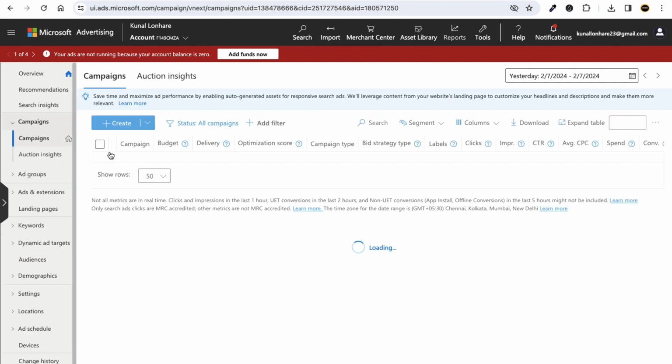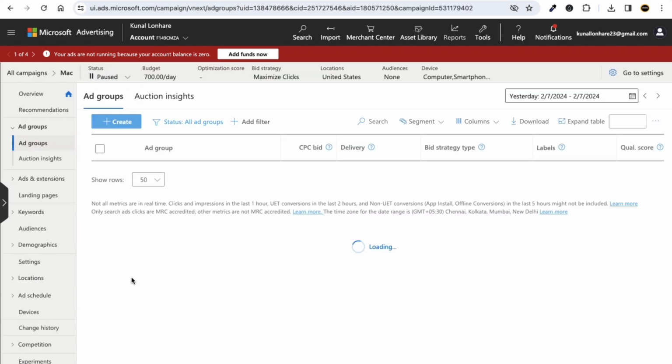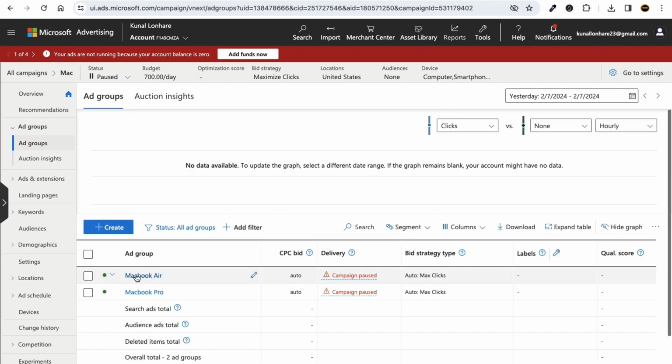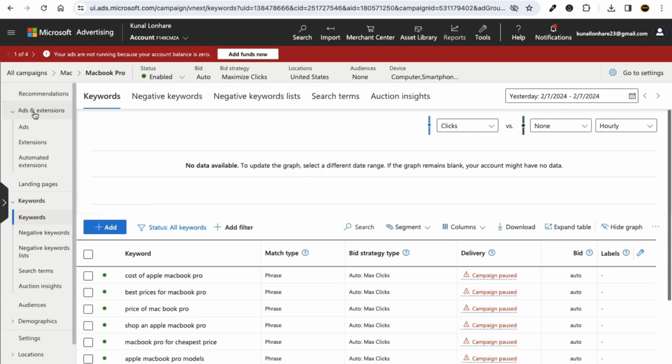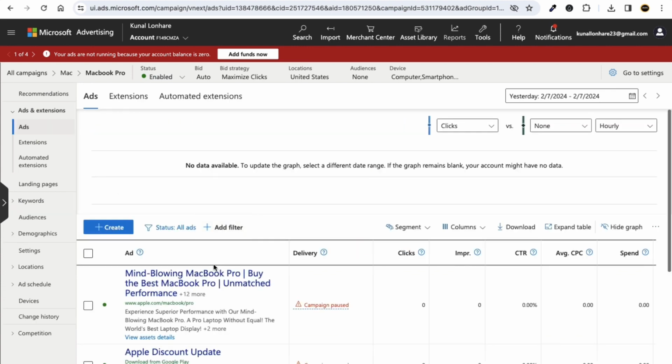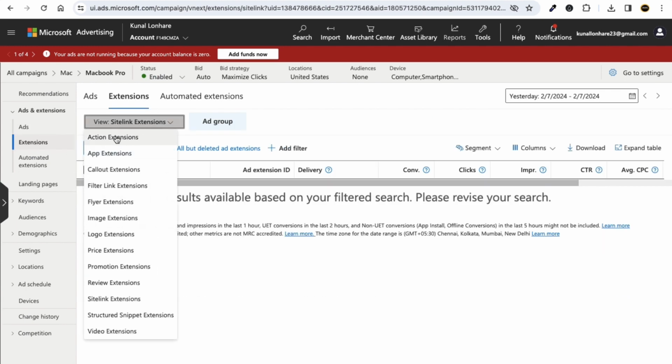Just go to campaigns. Let me go to Mac. On which ad group you want, you can do that as well. For example, inside the MacBook Pro ad group, you have to go to ads and extensions. In ads, you can find the ads for that ad group, and here you have to go to extensions. From here you can add the extensions. You can see we have lots of extensions over here, and you can use any one of them.